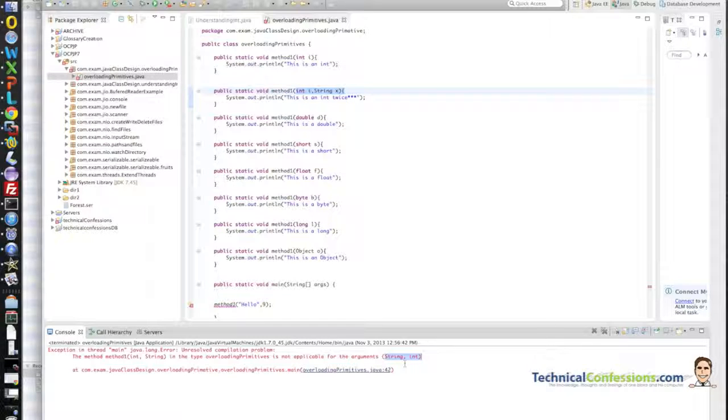So three things to take into account when you're overloading. One is the type of arguments. Number two is the number of arguments, and three is the order within the parentheses as well, which will determine which method will be used. Okay, that's it.